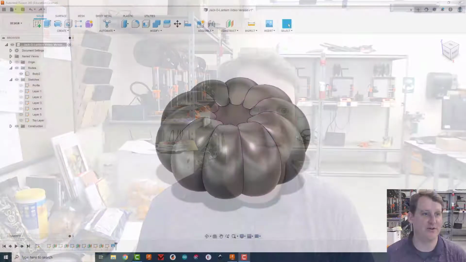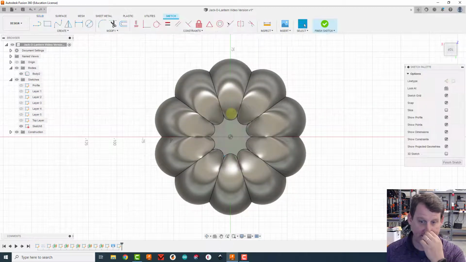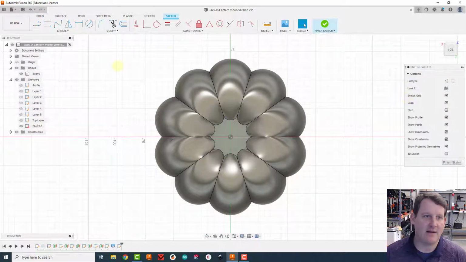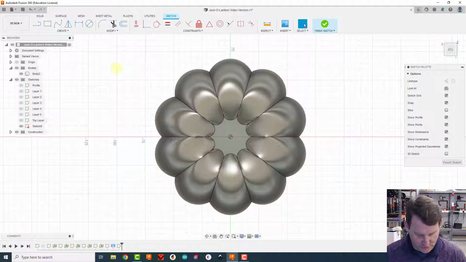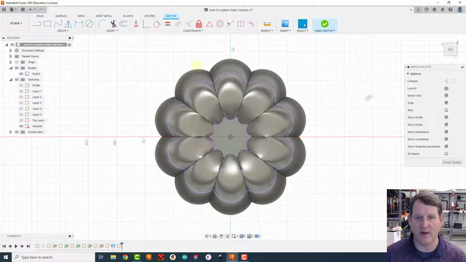Right, so here we go on the next part. Let's build the stem next. To do that, I'm going to create a sketch. I'm going to put that sketch right here on this flat surface. And then I'm going to use the intersect tool, Control-Shift-Z, and change it over to bodies here instead of entities. And I'm going to click on the pumpkin and click OK.